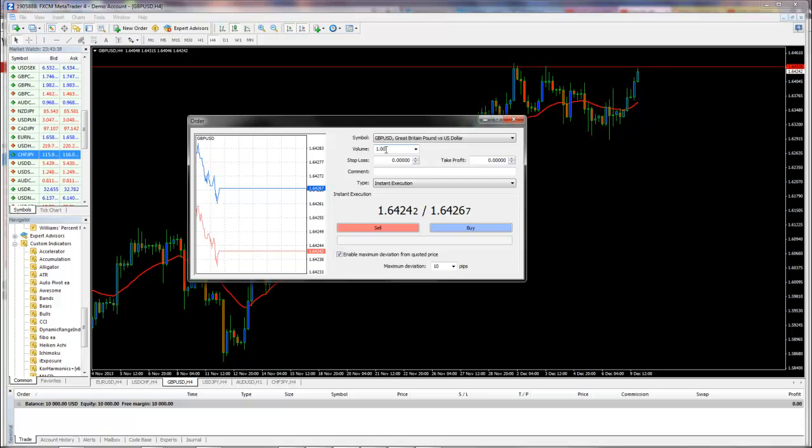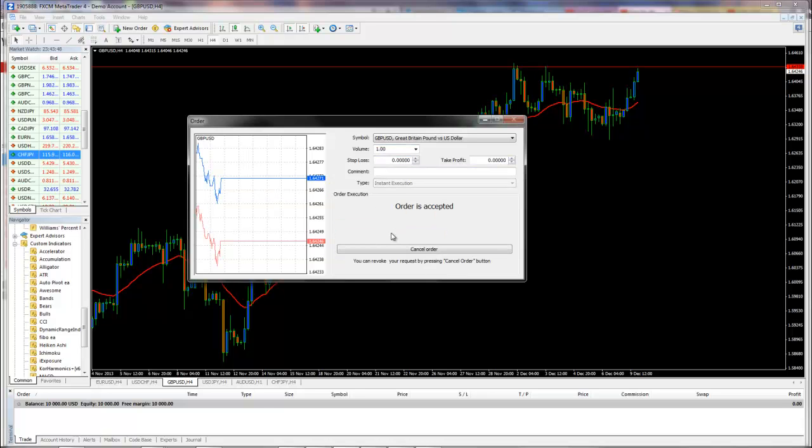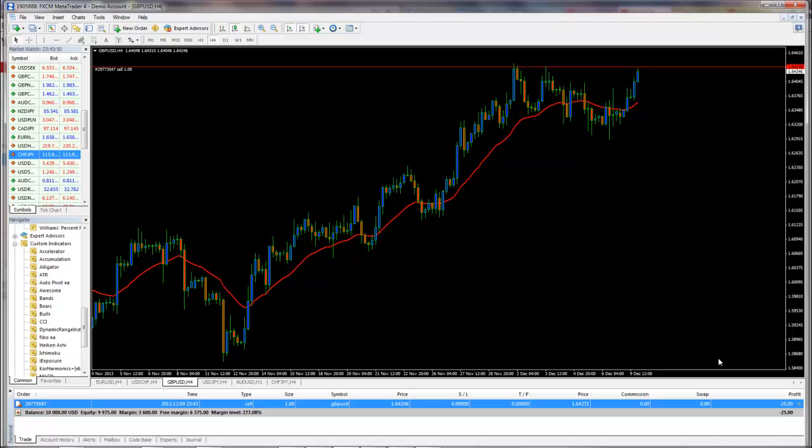It's easy. 1% of 10,000 is $100. Okay, so let's go ahead and enter this trade so we can figure out what 1.0 is. Click sell, and that entered our trade. Okay, now we come down to look at our profit.